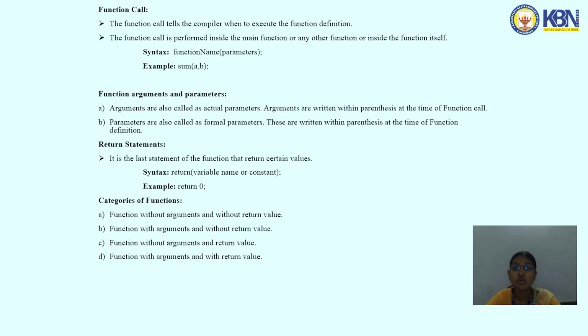Whenever you call a function with parameters in the parenthesis, those arguments are known as actual parameters. But what are formal parameters? These are written within the parenthesis at the function definition. At the time you write the function definition, those parameters are known as formal parameters.